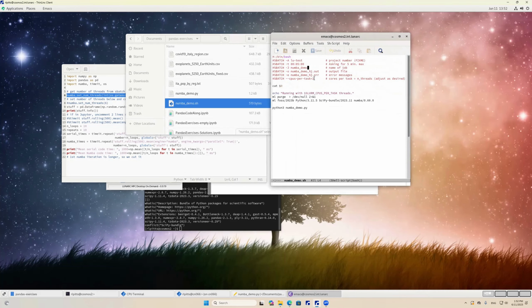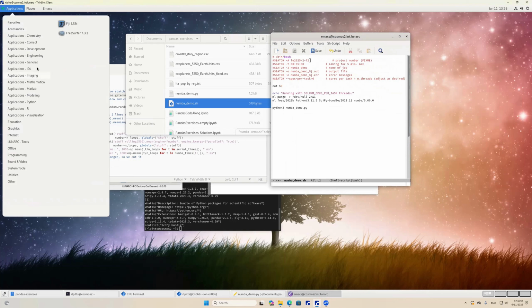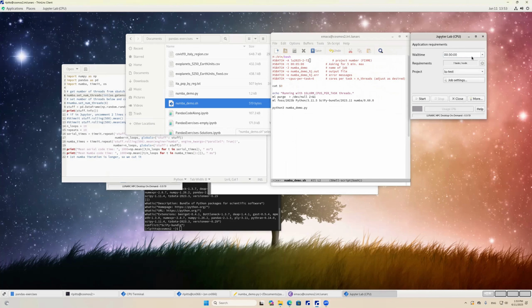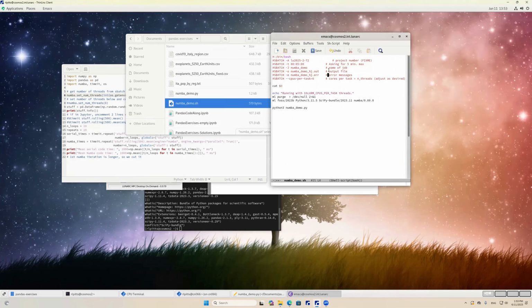And so here, I'm going to set CPUs per task equals 6. And then you would have to adapt some of these parameters to your own cluster if you're on a different cluster. And I'm going to change LU test to LU 2025-2-72, I believe that was it. Okay. So leave it for 5 minutes. That should be plenty, way more than it needs.